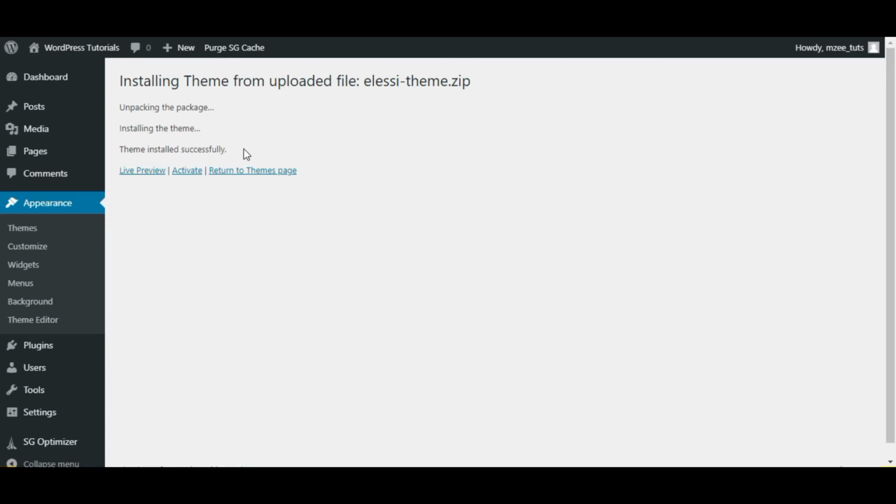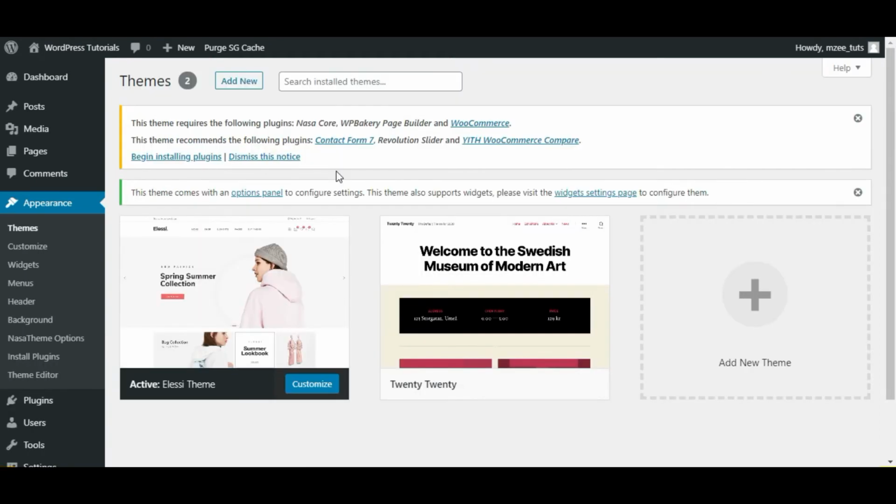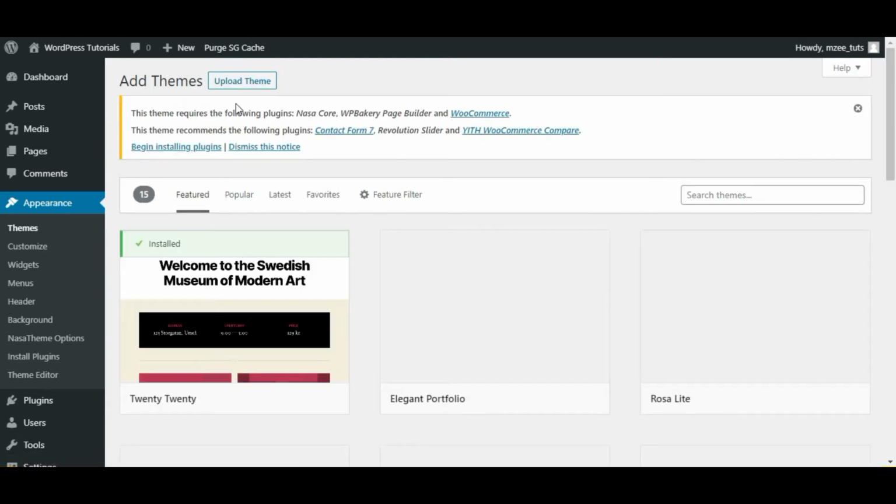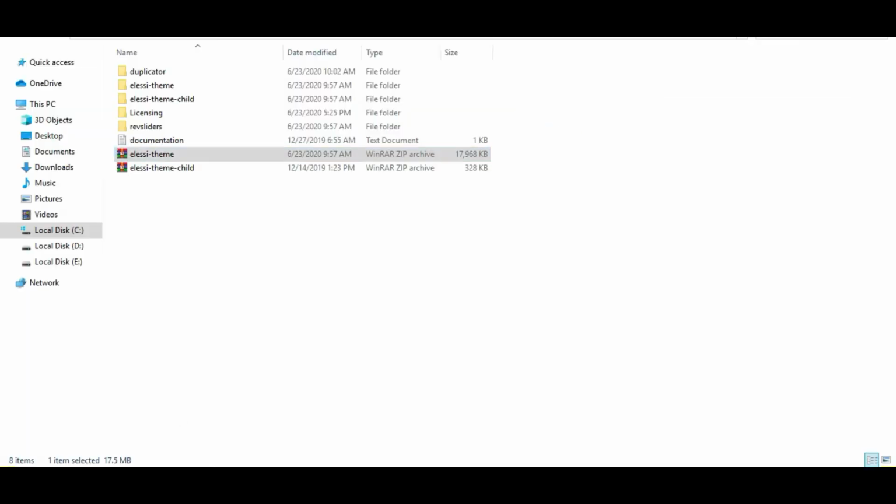Okay, our theme is installed now. You can just go and click the Activate link here. Our theme is activated now. Now we can just go and also install the child theme. I'm going to click the Add New button again, and upload the theme.